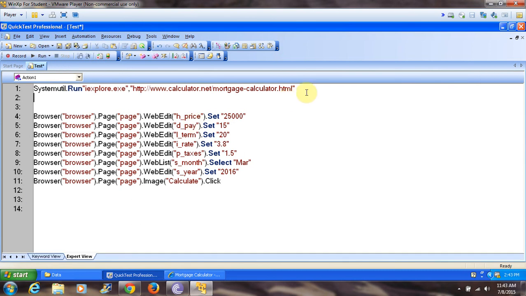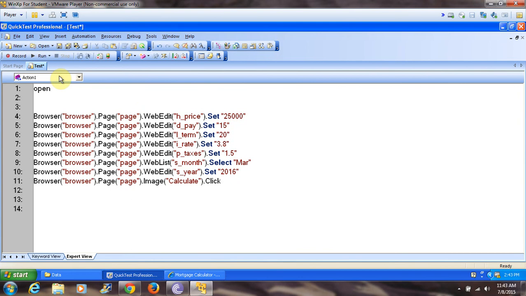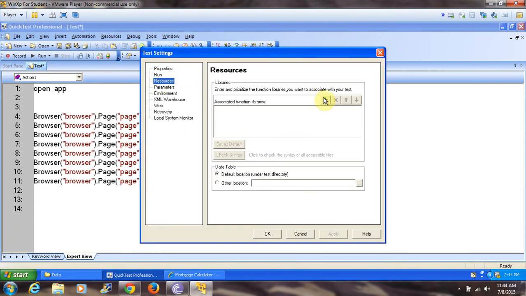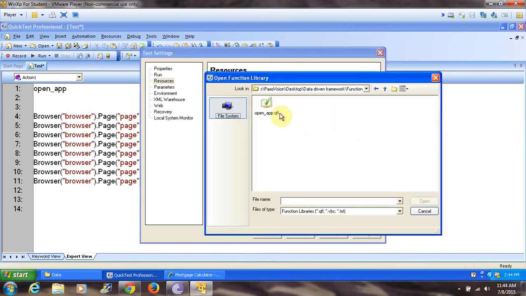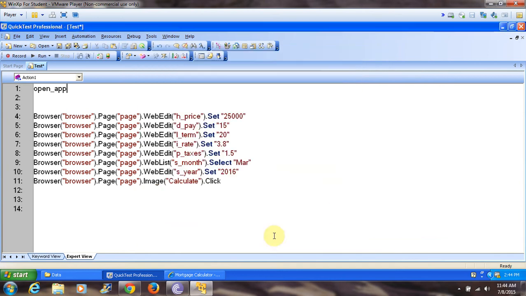Now here in my test, instead of the whole line, I'm gonna write open app, and then I need to associate the function with this test, right? So file, settings, resources, associate the function I created. I need to associate that open app function I created, and apply. Okay, done.